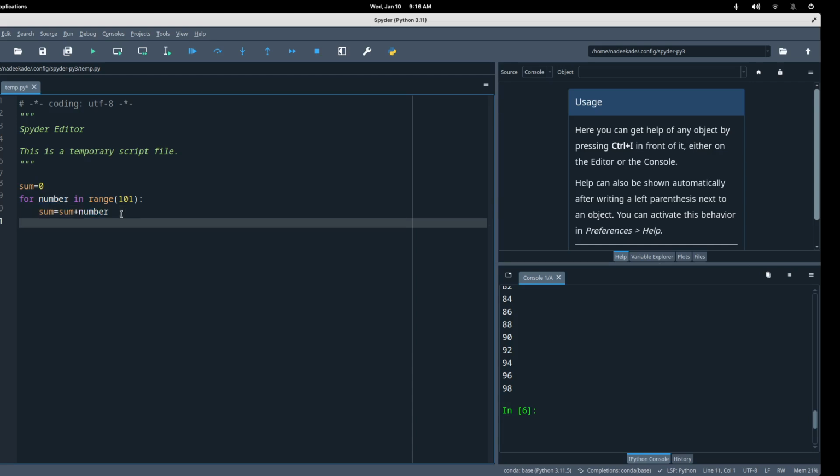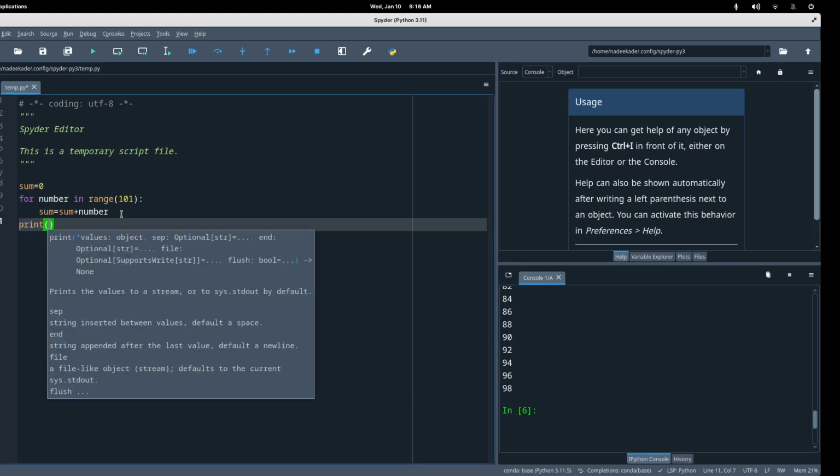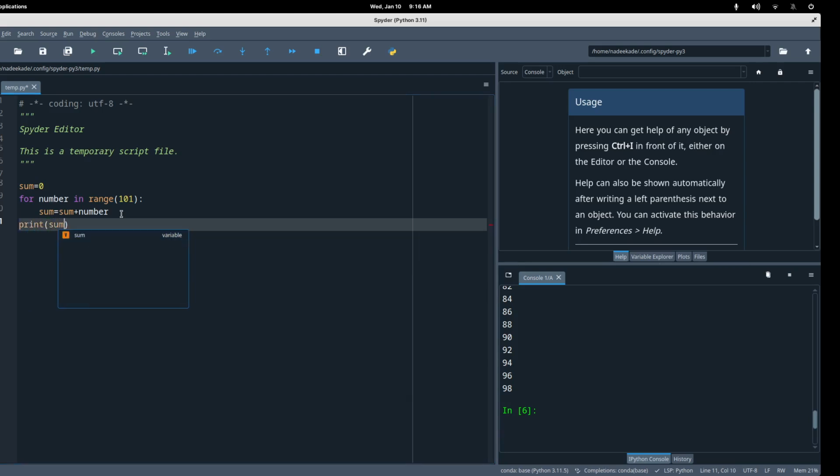So outside of the loop I will print the sum. You can see the sum is 5050. I am printing it outside of the loop. So after adding all the numbers together, I am printing the sum.